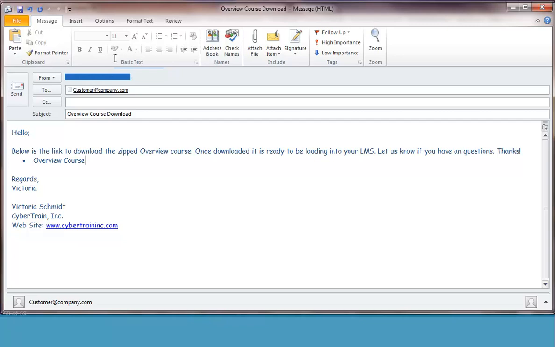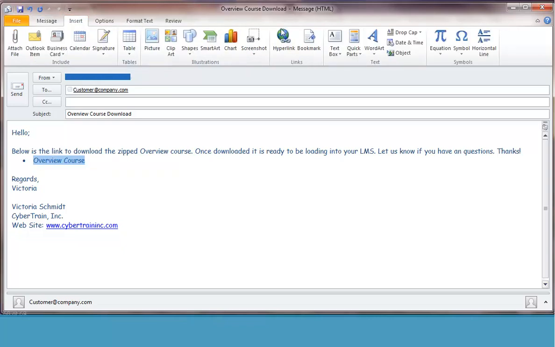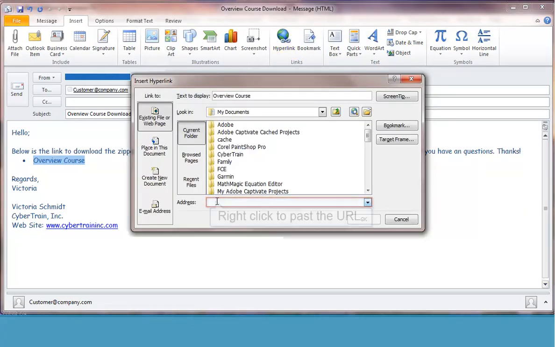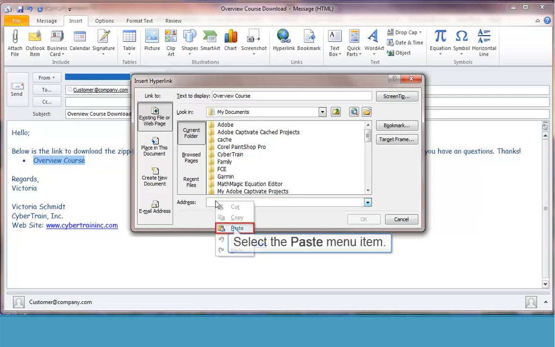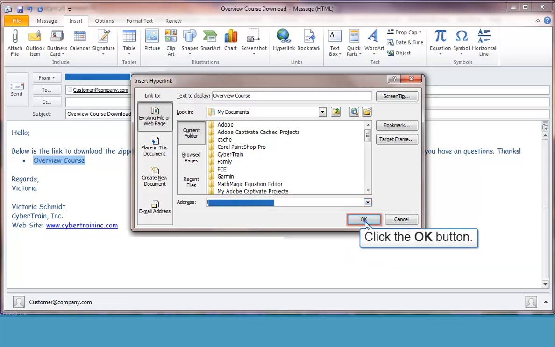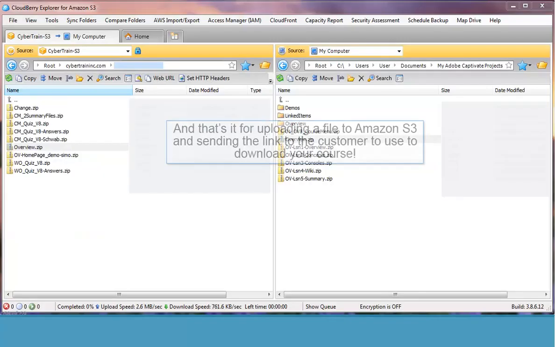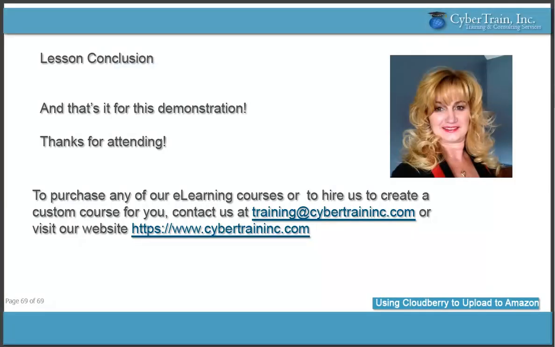Next, we'll add in that link that we copied earlier. I'm using Outlook. Your email system may be slightly different, but the process is the same. This is where we paste our link. Then, click the OK button. Now, it's time to send our email. And that's it for uploading a file to Amazon and sending the link to the customer to use to download your course. That's it for this topic.